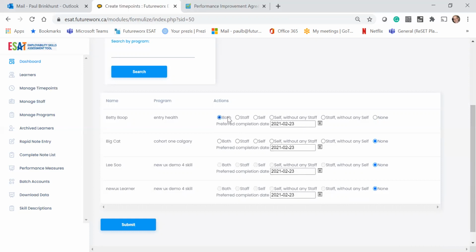So at the beginning of the program, you might start by clicking on Just Self. This will trigger the self-assessment and allow the learner to log in and complete that assessment. You would then have to go back 2 weeks later or 3 weeks later and select the staff option.